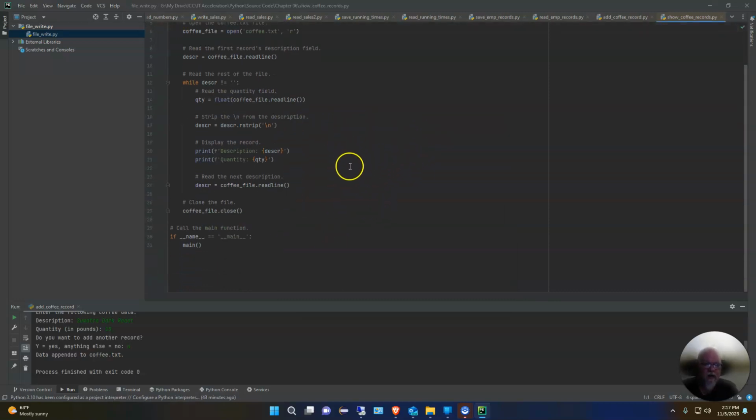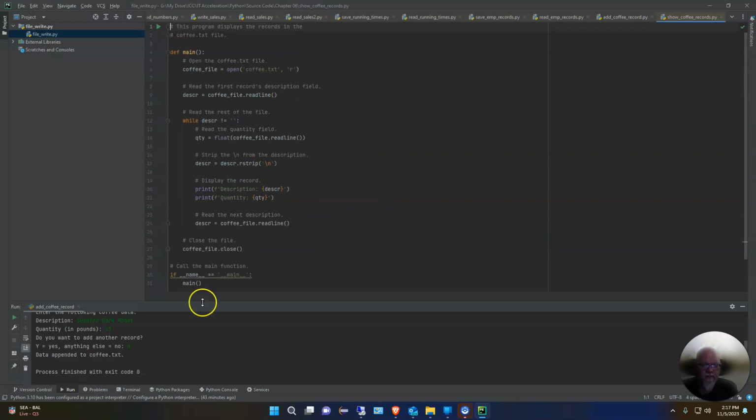And again, we only have the one function, main. It's called on line 31. And we create a coffee file object by opening up the coffee.txt for read. So we go ahead and read the very first line because we want to see if there is a record. And we'll say while description is not equal to a null value, that means that we do have data.